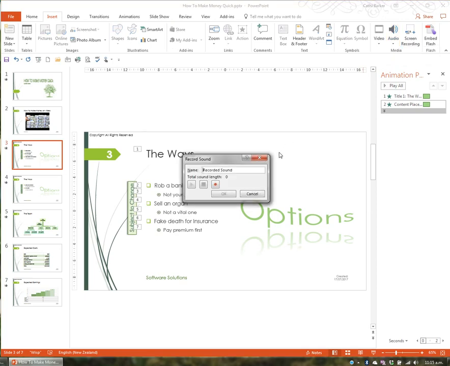I'll give it a name, options, and I'll click OK. I can't actually click OK because I'm already recording audio for this video that I'm creating, so I can't record two audios. But you can see quite simply that you could click OK and you could start recording your voice, and therefore you could actually insert sound into this slide so that if they wanted to listen to the options being read to them, they could do instead of reading them.